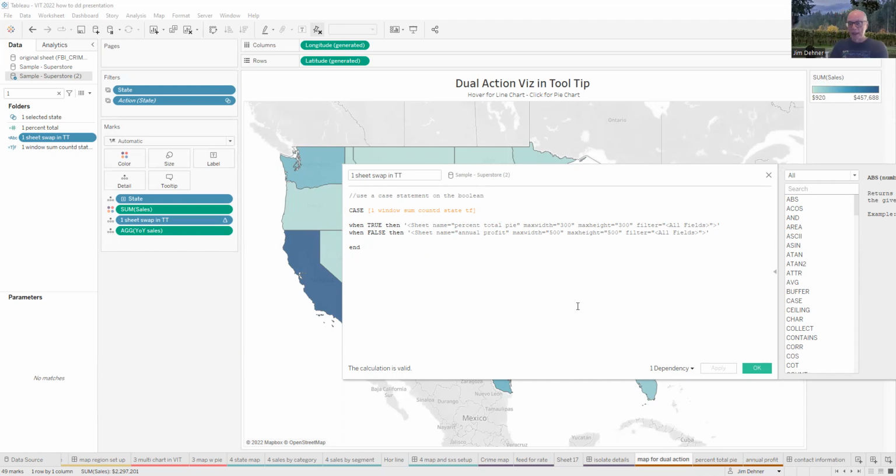Now, to be honest with you, when I created this chart, I went up the way that I showed you before and did an insert and inserted the actual sheets so that Tableau created that for me. And then I just put that in single quotes inside this case statement to switch between the true and the false there.